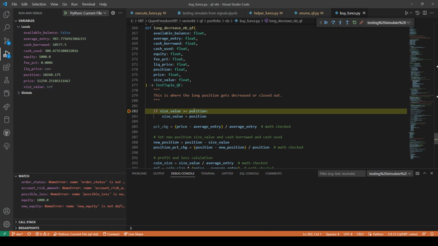If size value, our position, how is our position $10,000? Where do we even get our position from? What is going on? How is our position $10,000?